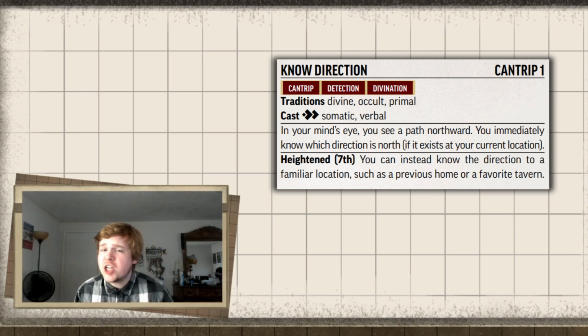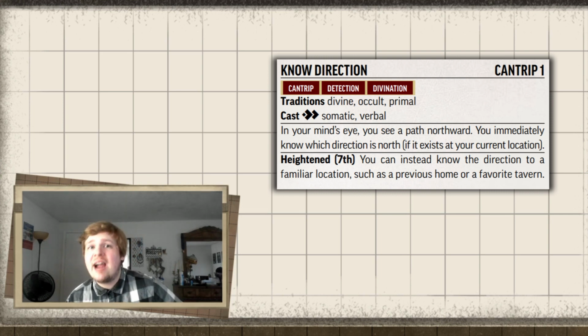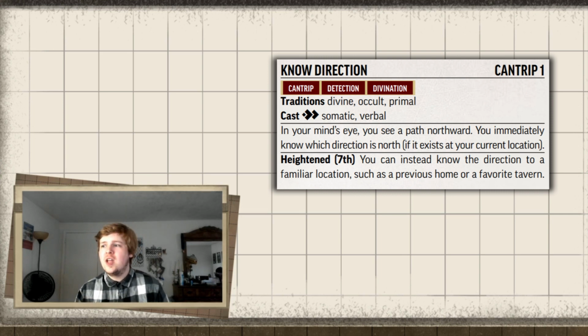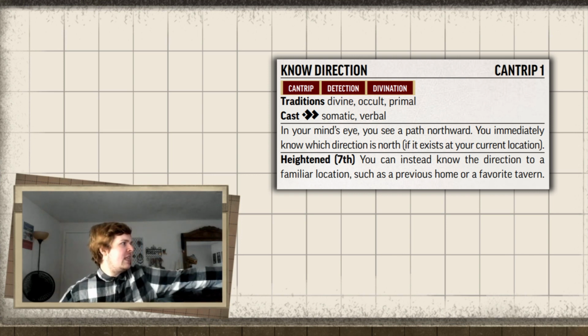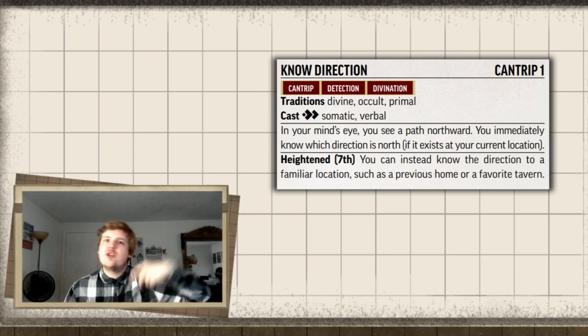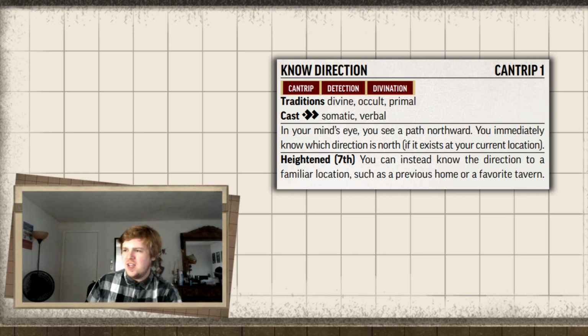So that's even better. You're lost in the woods, you need to get back to the town you were just staying at, and a high level spellcaster that's not arcane can cast this and point and be like, that's the tavern, let's go that way. And then you just go that way and you find your way to the tavern. So it's a good spell.